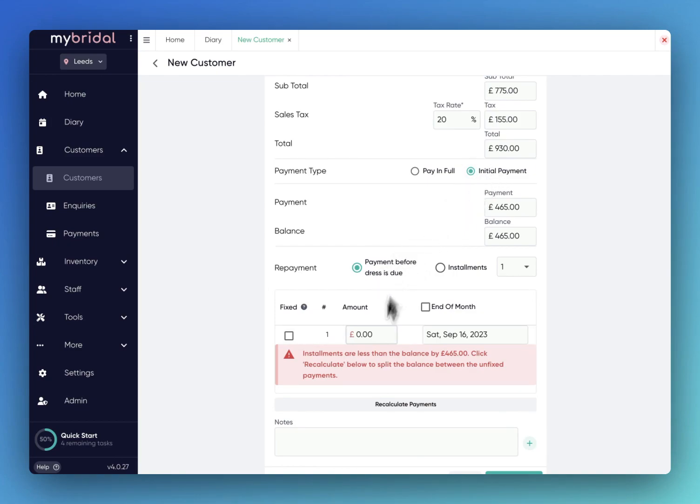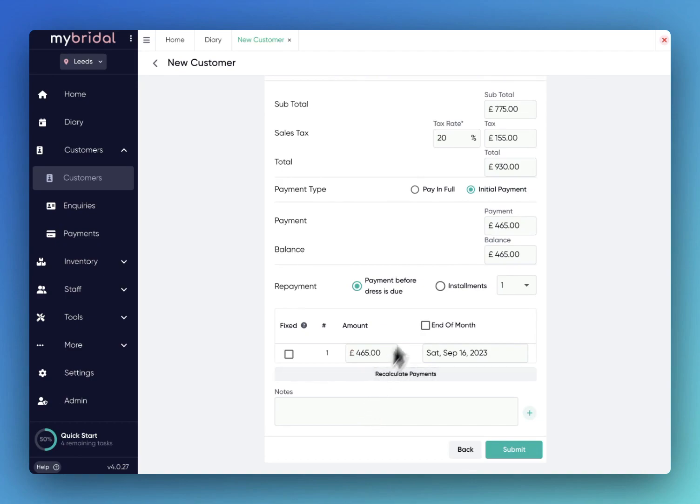So this will do it to 50-50. If I click recalculate, you'll see that it splits to a payment of £465 today and my balance of £465. It's telling me I've got one payment after today. This date here will always default to a month's time, but I would change this to roughly when you think that payment will be made. So if you know roughly when they're going to collect, so a few weeks before the wedding or just before the wedding, you can change that date to then, so it won't come up with a payment reminder until closest to the time.